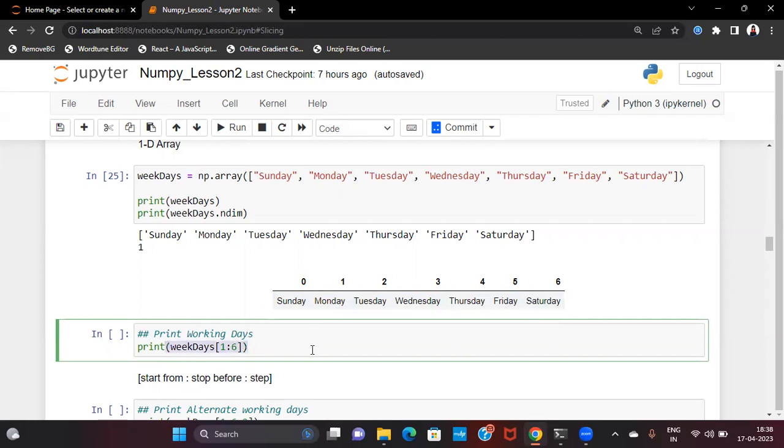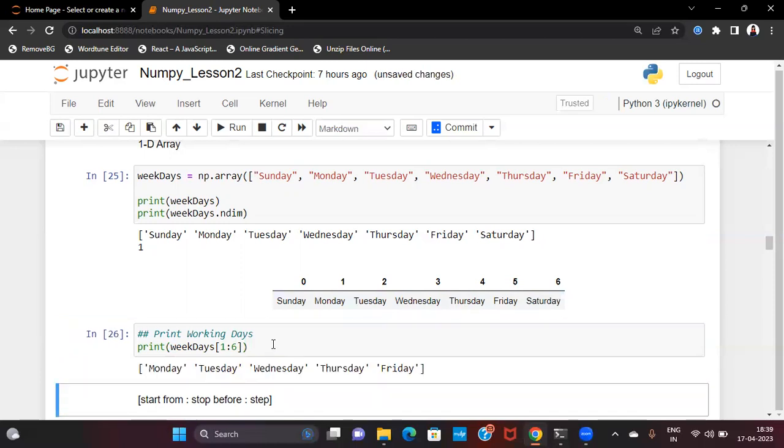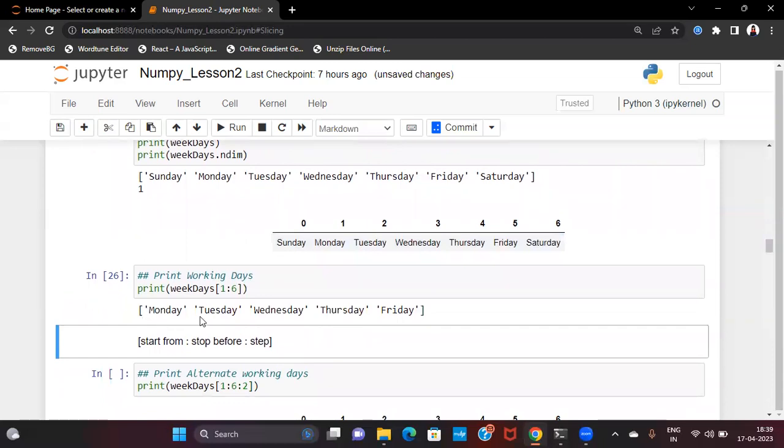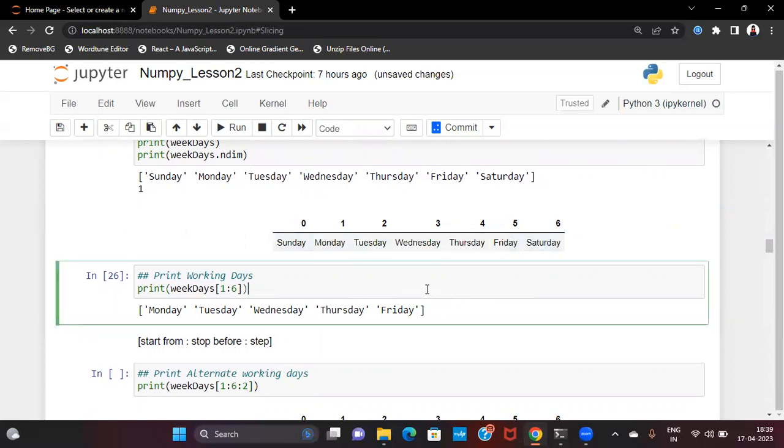So what does this syntax mean? It means start from index 1, stop before index 6, that is, stop at 5. Let us run this and see if we are getting the expected result or not. Here we go. We are getting Monday, Tuesday, Wednesday, Thursday, Friday. That is what we expected, correct? It is stopping before index number 6.